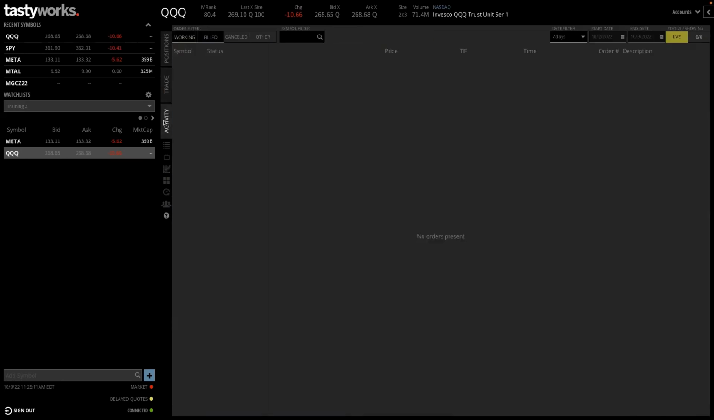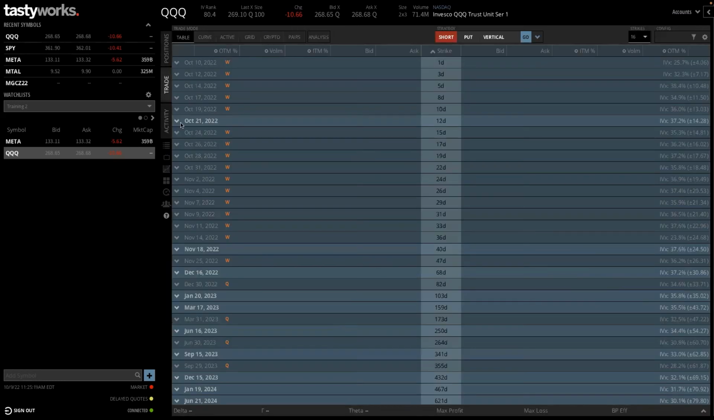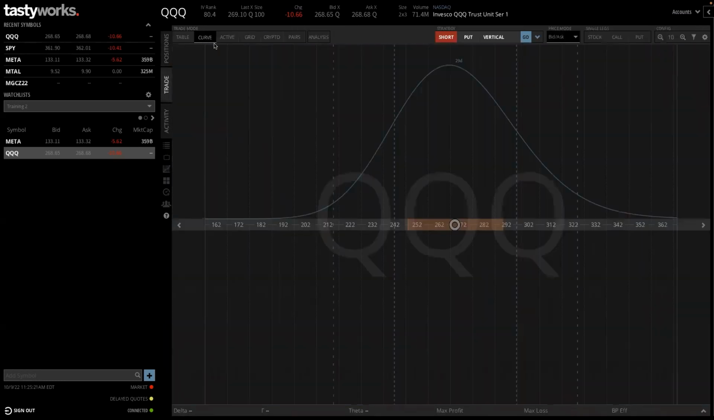There's also an activities tab that is going to show you your orders as well. There's a lot of places where you can see this content. And then in your trade folder, you have the option of viewing your curve module as well, if that's something of interest to you. I hope this quick analysis just helps you. If you have any questions, feel free to post them below.